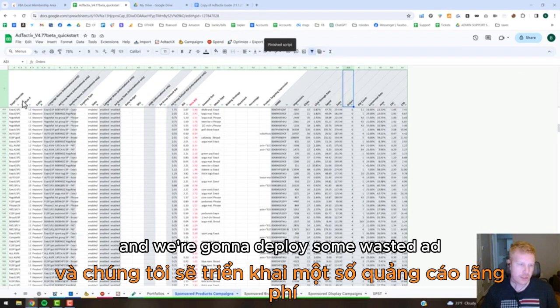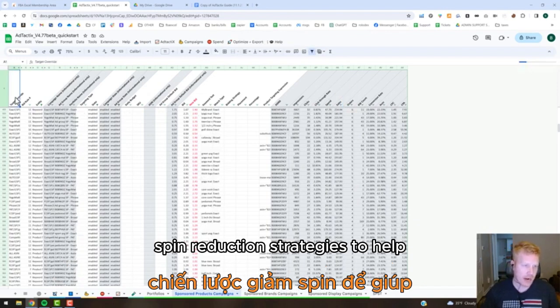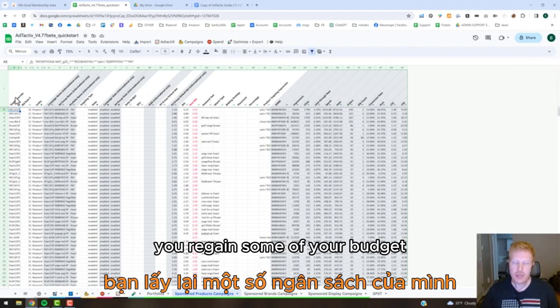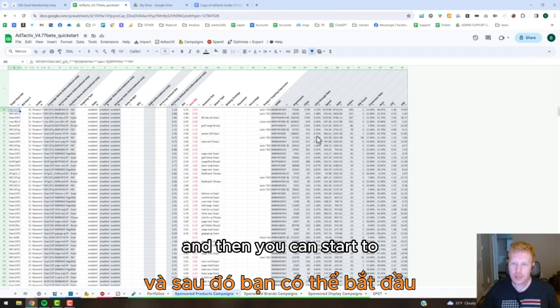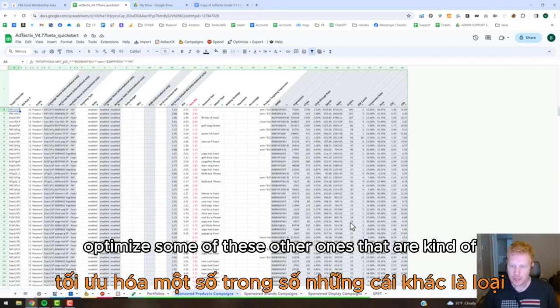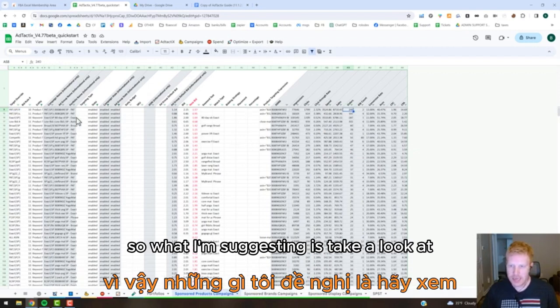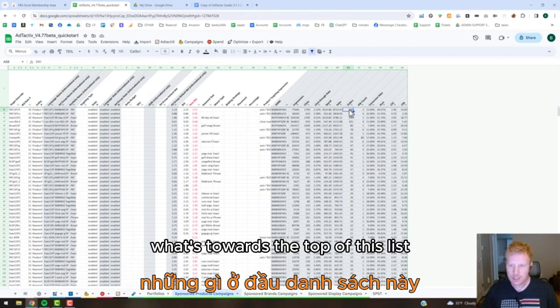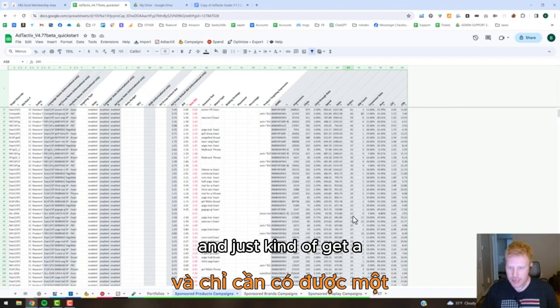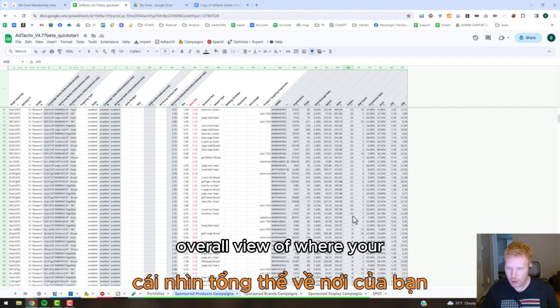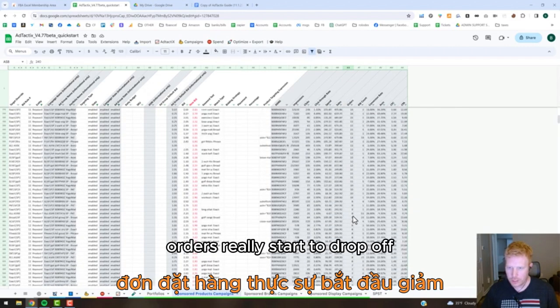And we're going to deploy some wasted ad spend reduction strategies to help you regain some of your budget. And then you can start to optimize some of these other ones that are in striking distance but aren't doing as well as your top performers. So what I'm suggesting is take a look at what's towards the top of this list and get an overall view of where your orders really start to drop off.